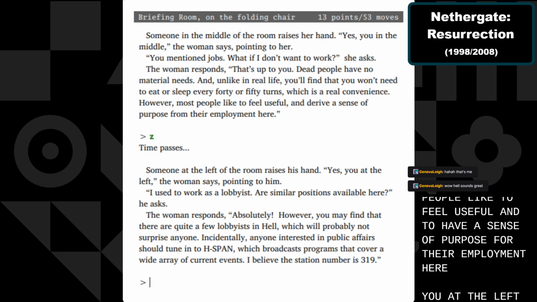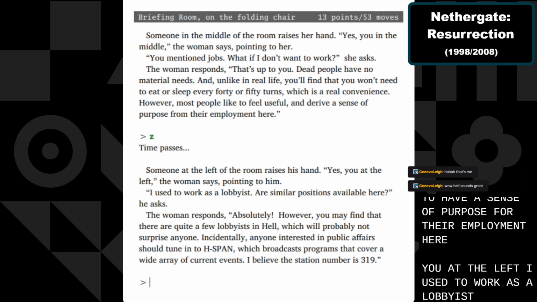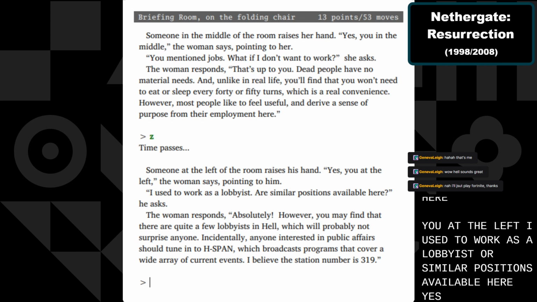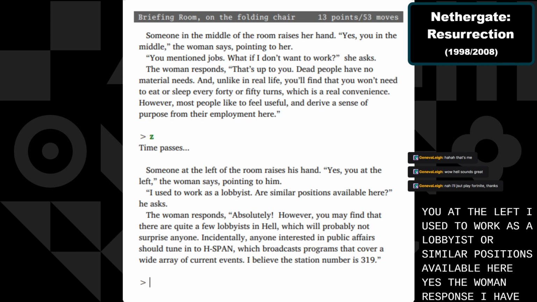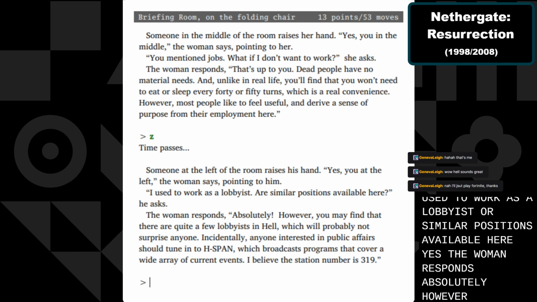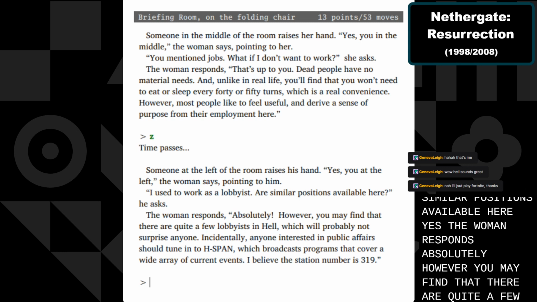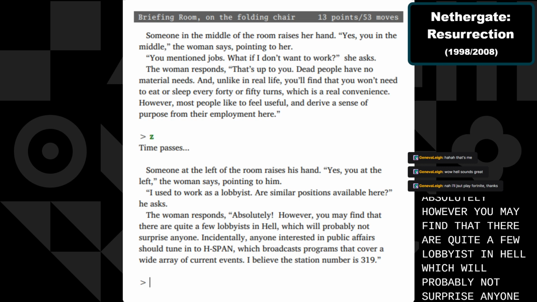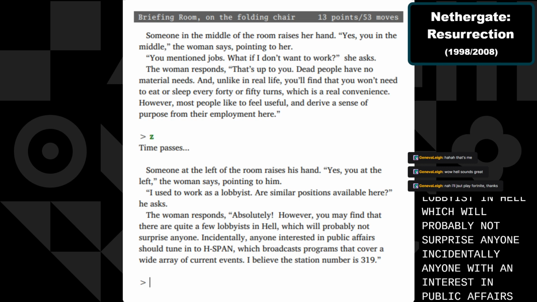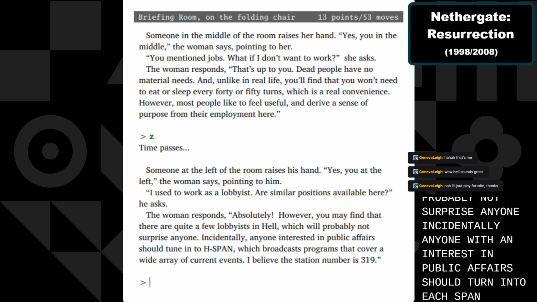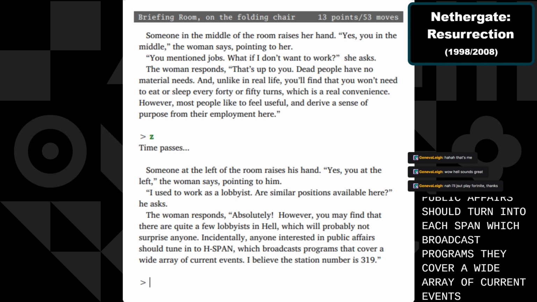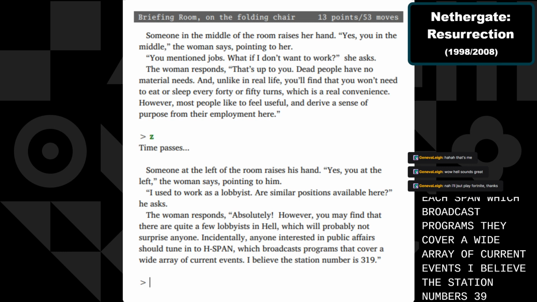Yes, you at the left? I used to work as a lobbyist. Are similar positions available here? He asks. The woman responds, absolutely. However, you may find that there are quite a few lobbyists in hell, which will probably not surprise anyone. Incidentally, anyone with an interest in public affairs should turn into H-SPAN, which broadcasts programs that cover a wide array of current events. I believe the station number is 319.